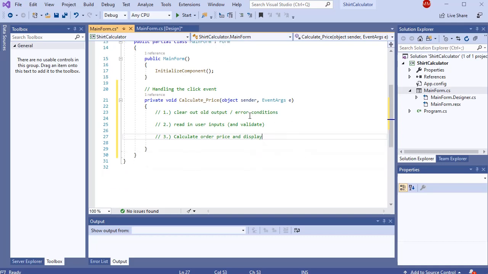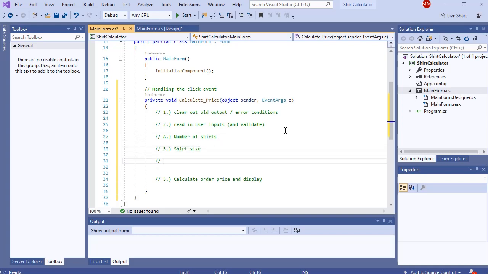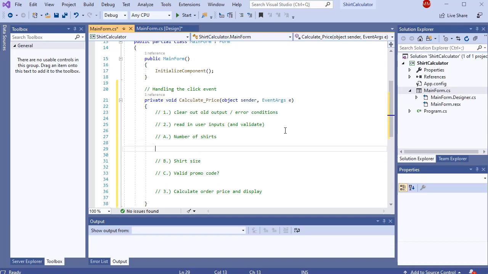So let's start with, I'm going to leave step 1 out for now, and we will revisit that once we know what error conditions we've put in here. All right. The inputs we need to read, we have 3 of them. We need to read the number of shirts, we need to read in the shirt size, and we need to read in whether there is a valid promo code. So we have 3 things we need to do. So let's just do them one at a time.